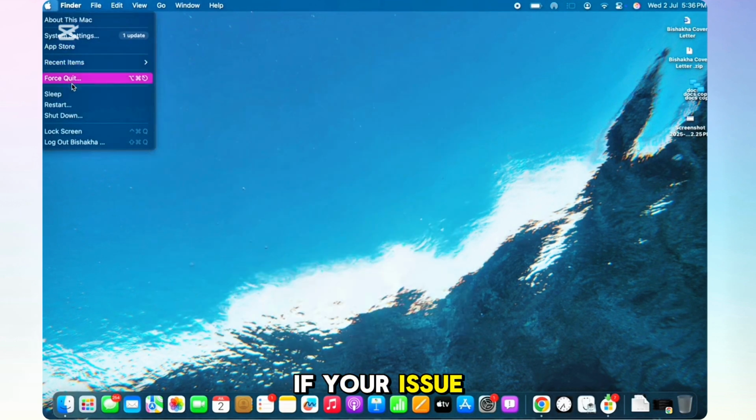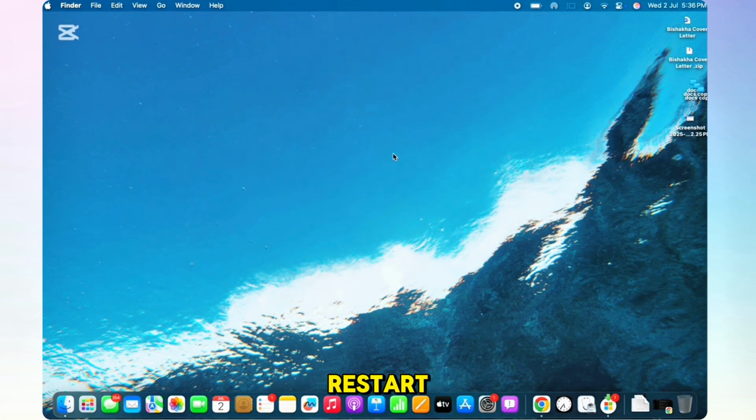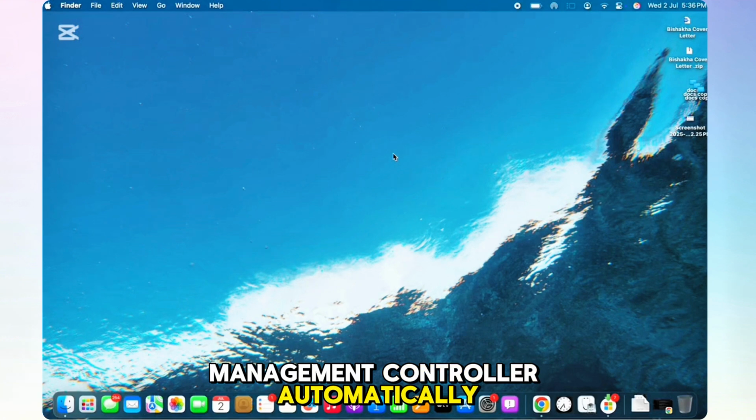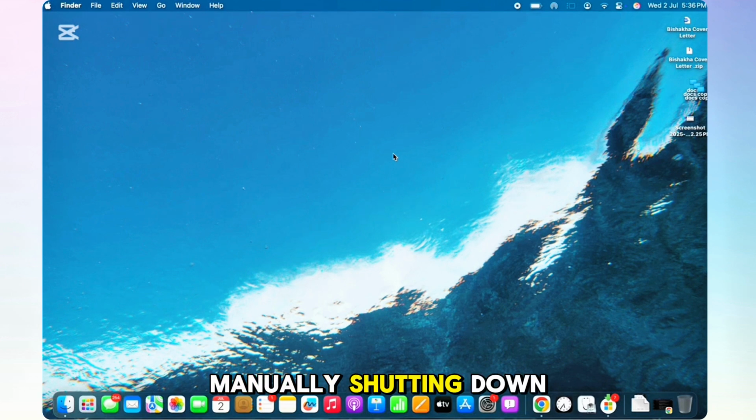See if your issue is fixed or not, and if not, then you can simply shut down and restart your Mac, as a simple shutdown and restart resets the system management controller automatically. And if battery drains overnight when sleeping, you can try manually shutting down instead of sleeping.